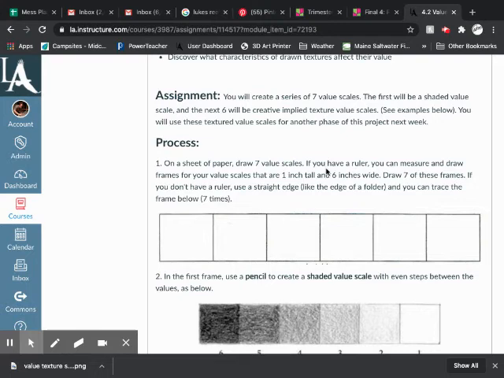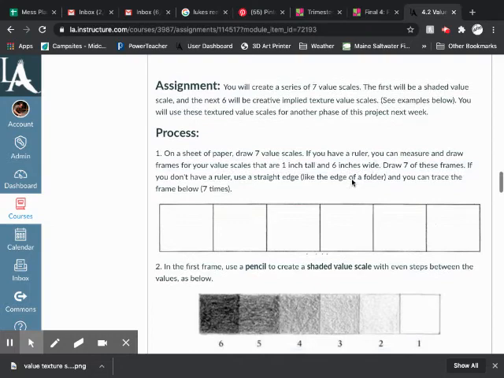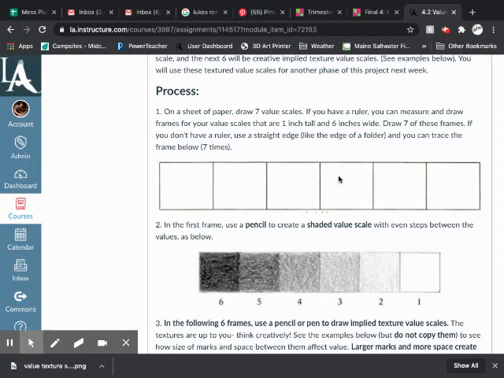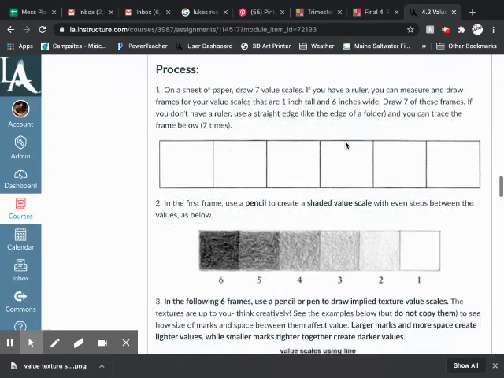And then you're going to create 6 implied texture value scales after that. So the examples below show this process, on a sheet of paper, which I'm going to give each of you one of these. They're not going to be huge. All of these are going to fit on one 9x12 or 8.5x11. And each of the squares is 1 inch. And you're going to draw 7 frames, right? So actually, I'm setting it up for you. So the first one will be like this. We'll start this right now. Dark, medium, light with a pencil.